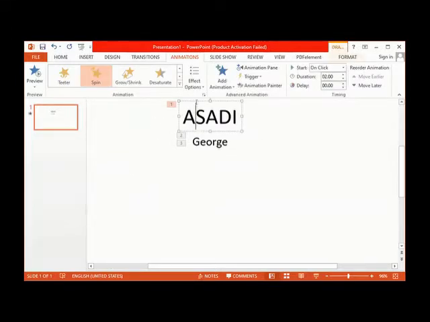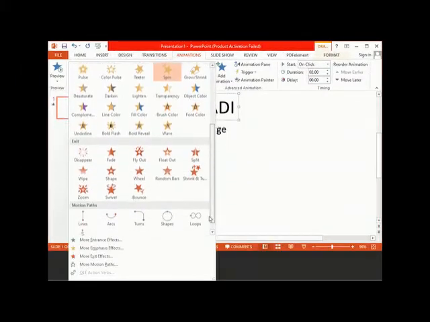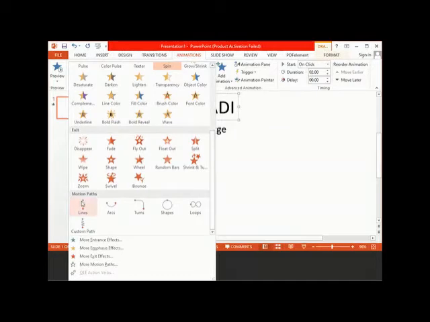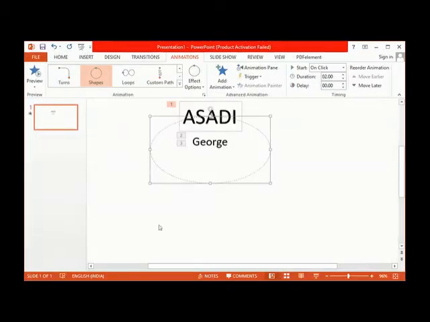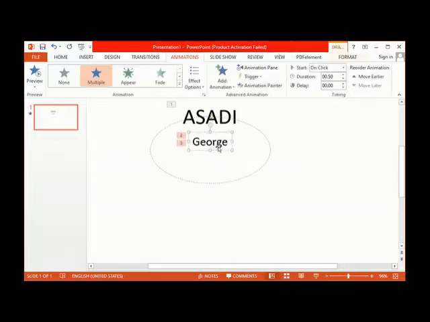If I select this, I can apply the fourth type of animation, which is called the motion path. Suppose I say motion paths, round, I say circle. You see that? So that is the motion path. So it moves around the motion path. So there are 4 types as I mentioned: entrance, emphasis, exit, and motion path. 4 types of animation.